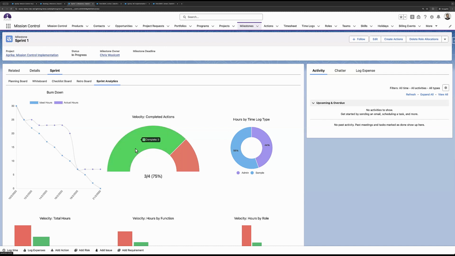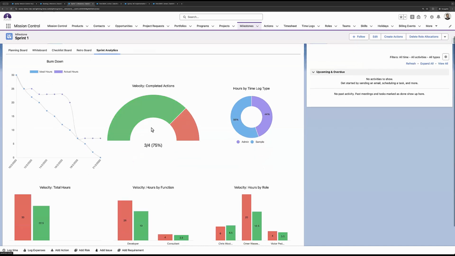And then you've also got your velocity charts here. So your completed actions within the sprint, what the total amount is, as well as how many you've completed so far, and the remaining. You've also got hours by time log type.